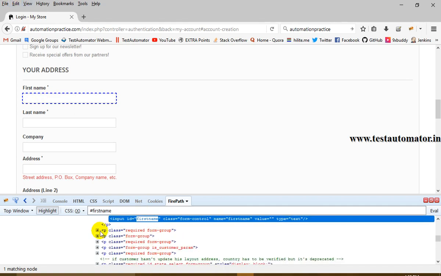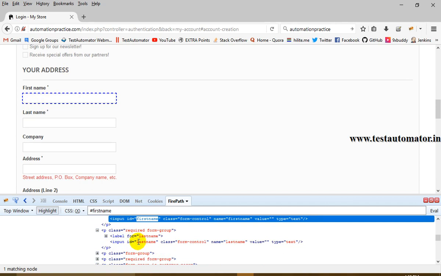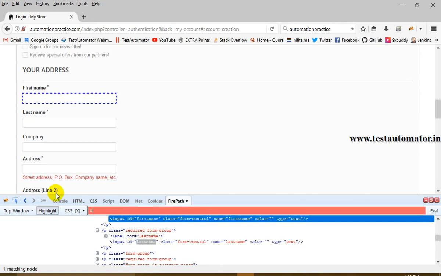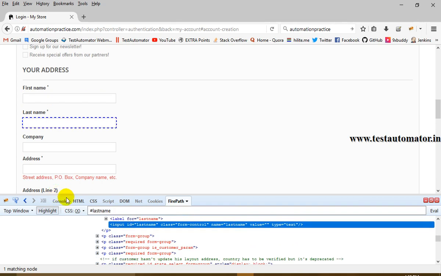You can see the next field, last name. Let me show you for last name. For last name, can you see hash last name? It has highlighted the last name field. So this is how you can use ID to find a CSS path uniquely.